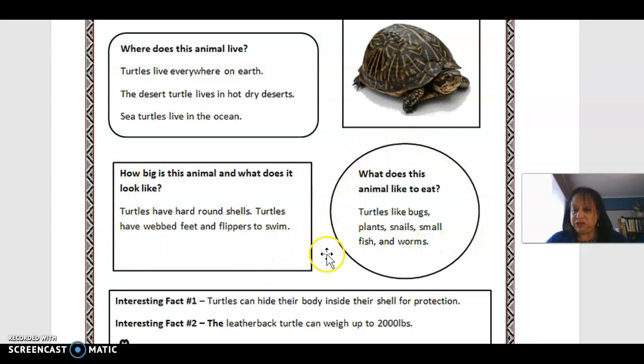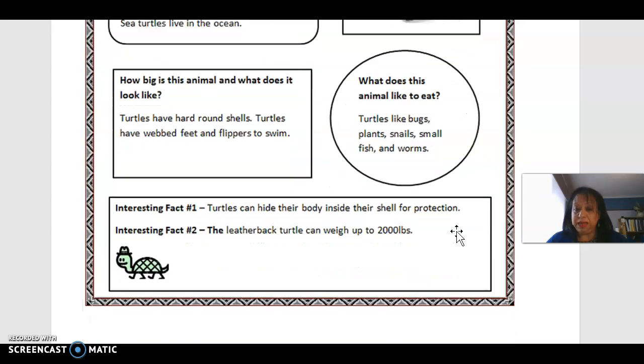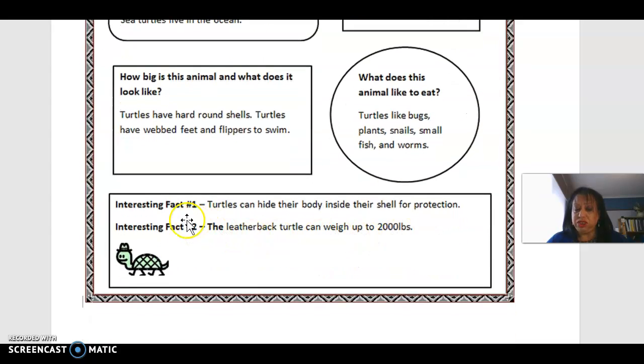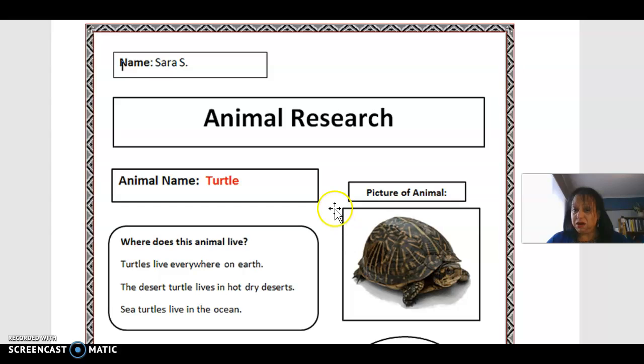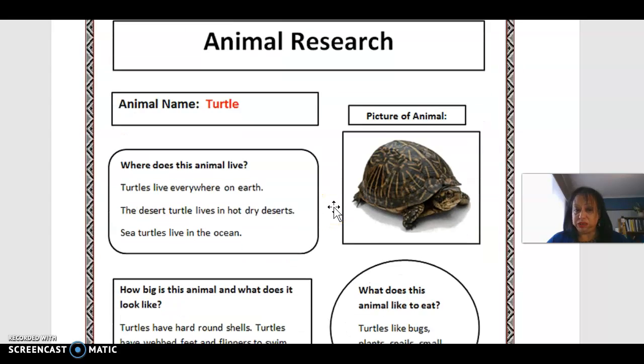In the round circle here, she talks about the food. What do turtles like to eat? And then at the bottom, she found a couple of more facts that she found interesting. So she included those two facts at the bottom there. So let's go back up. These are the features of an information report.